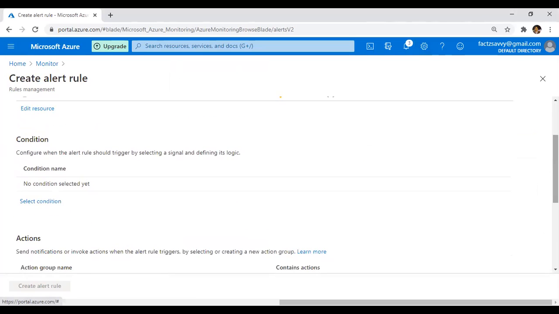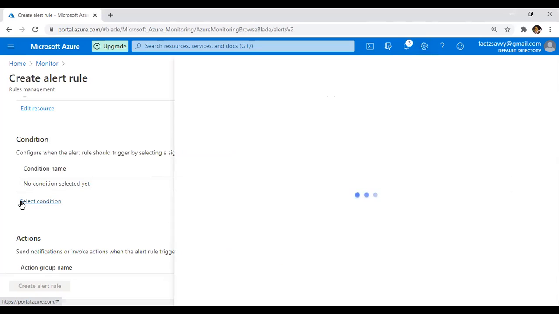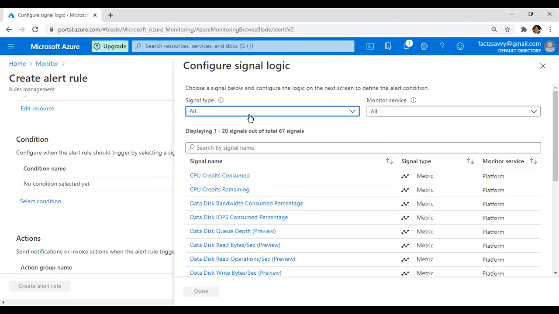Then the option for condition. Let's say conditions like someone wants to stop a VM, delete a VM, modify a VM, or restart a VM. If you want to configure conditions like that and get an SMS, you can do so. So here I'm going to select condition. Then signal type, monitoring type.